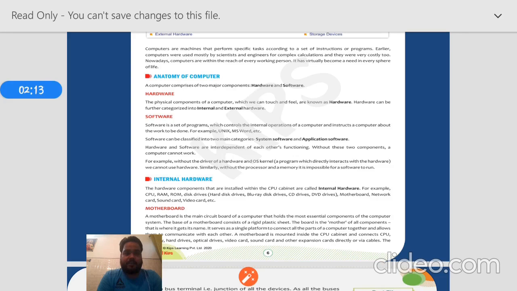Hardware can be further categorized into internal and external hardwares. Children, hardwares can be divided further into two parts. Internal means the parts of the computer which are inside the computer. Like for example, we have microprocessor, we have SMPS, we have hard disk, etc. And external, children, that we have pen drives, pen drives from outside we are putting in the CPU. Then we have flash drives, etc. That we will study further.